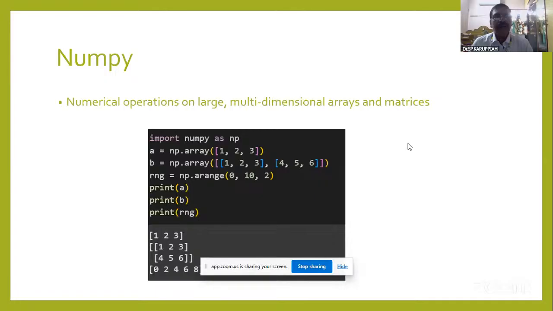In Python, we can go for NumPy operations. NumPy stands for numerical Python, so you must include that. We can go for numerical operations on multi-dimensional arrays or matrices.